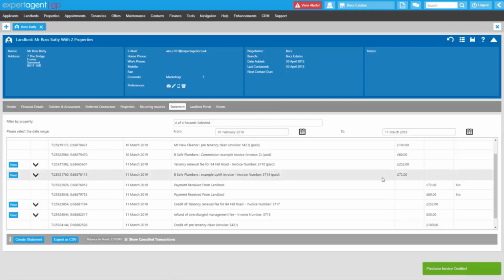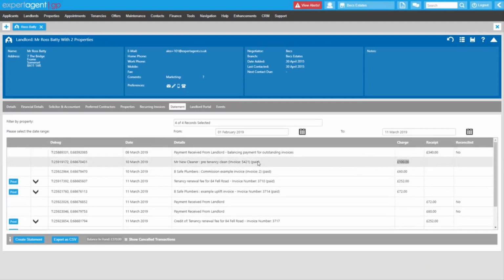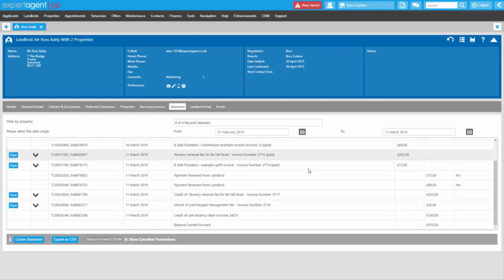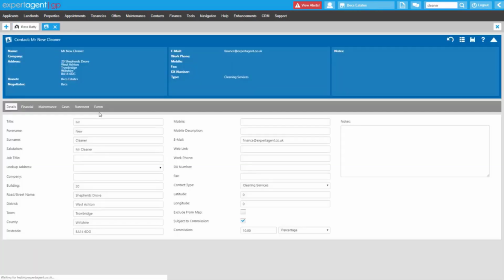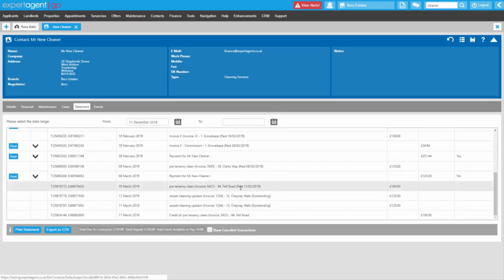And then on the landlord record, you'll see the credit there listed. The original contractor invoice will then show as paid in brackets, and the landlord balance will adjust accordingly. If we were to look at the contractor record, on their statement tab, the same will apply. Their initial invoice will show as paid, and you'll see the credit, and their balance will adjust accordingly.